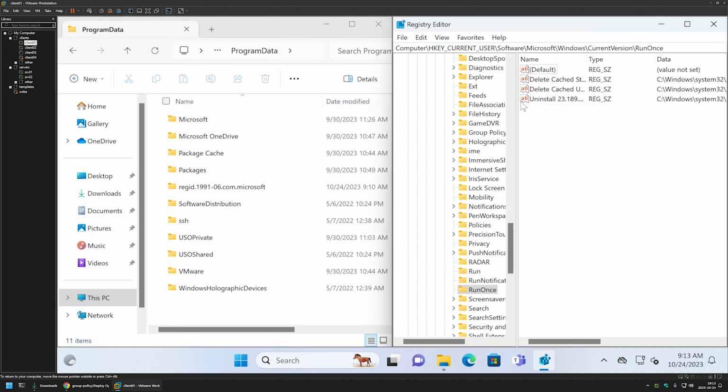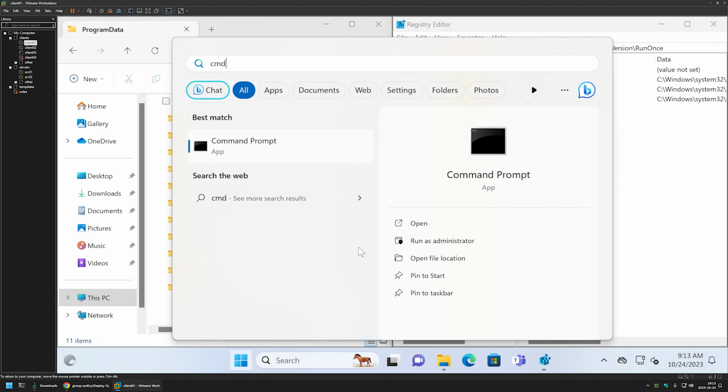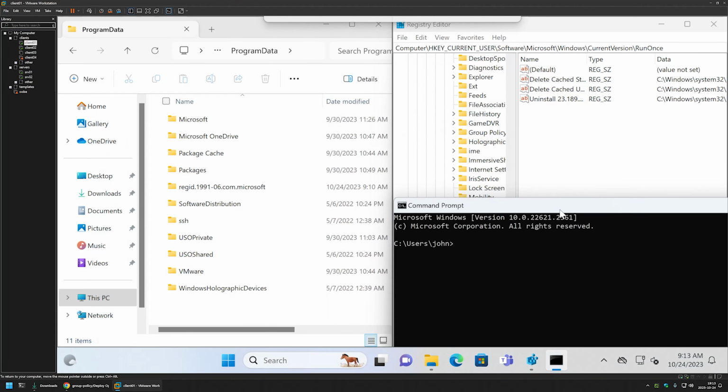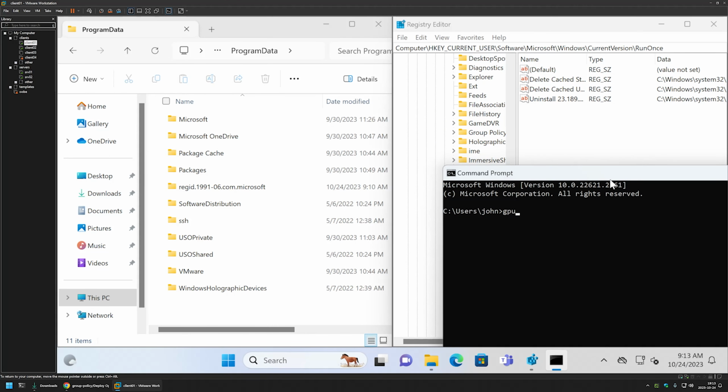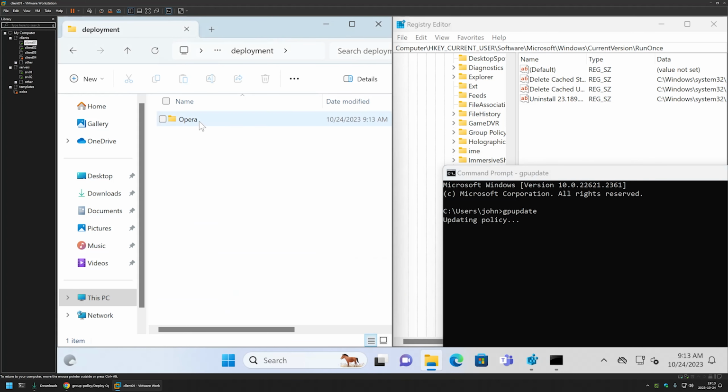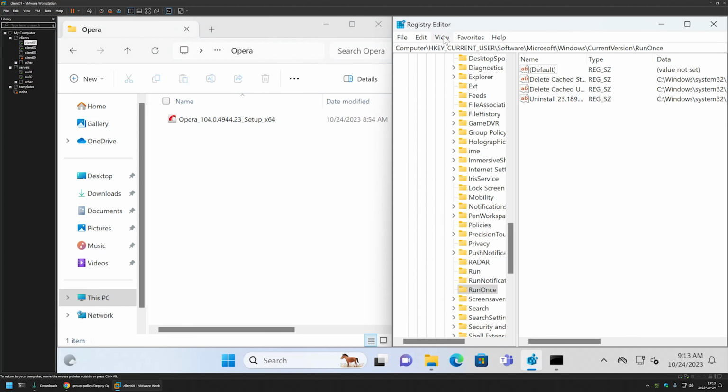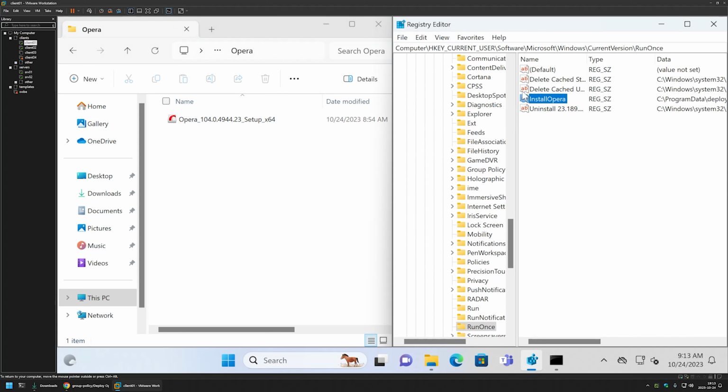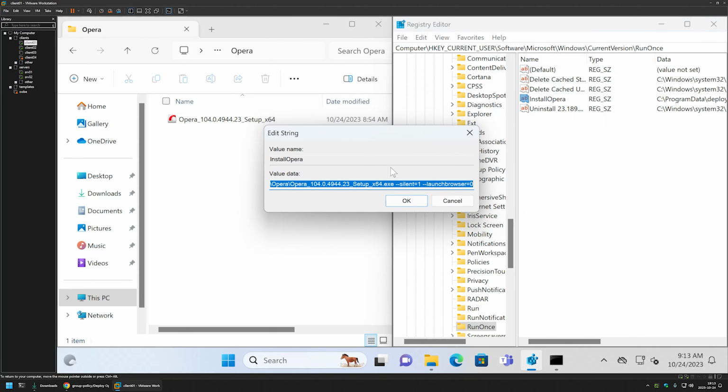But we don't have the Install Opera registry entry, and for it to appear, we need to update our group policy. So I will open a command line without administrative privileges, and I will type gpupdate. And as you can see, as soon as updating started, we get a deployment folder here, Opera, and we have our executable. And if I refresh the registry, you can see that the entry Install Opera appeared here. And here is the value.